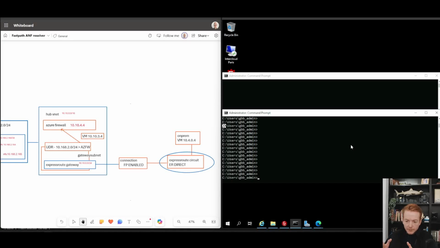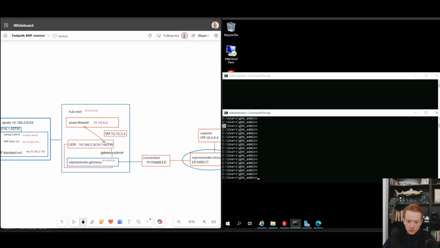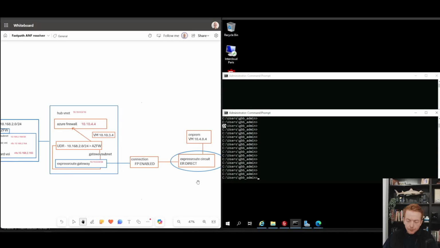So this config without the FastPath feature on ExpressRoute Direct wouldn't work here. It wouldn't be sending traffic to the firewall. But we can verify that. So if I try and mount that standard volume again, the .165 address, mount it to, let's say, the O drive. See, that works straight away.